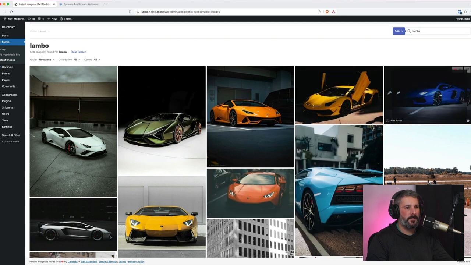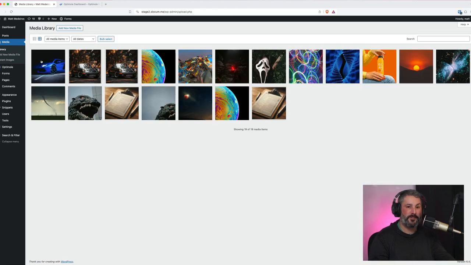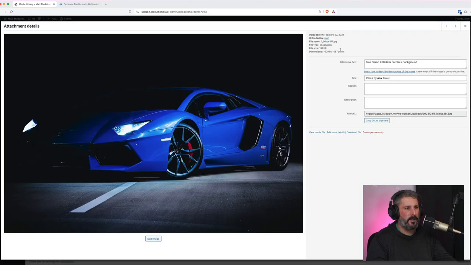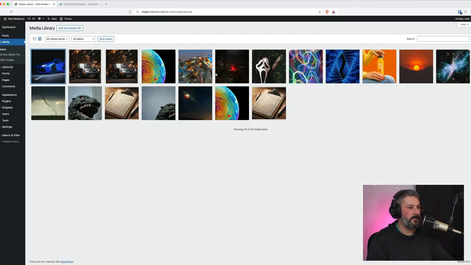And even if we pull in something like this, now Instant Images actually pulls in a smaller, more compressed version. This is pulling it right from Unsplash. If I was getting it right from Unsplash, it would be super big. It'd probably be like 4 or 5 megabytes. It won't be that large because of the Instant Images plugin. So 191 kilobytes is the size of this image.